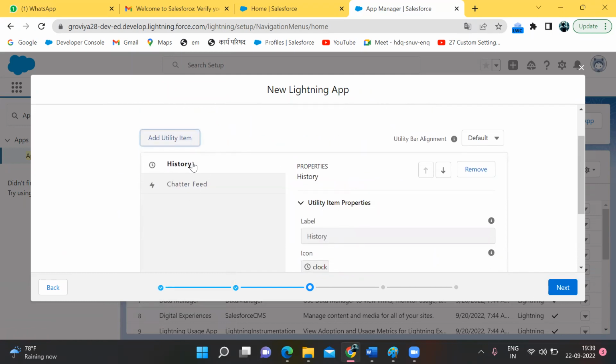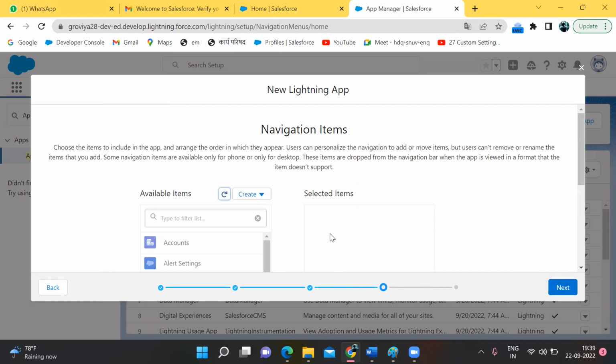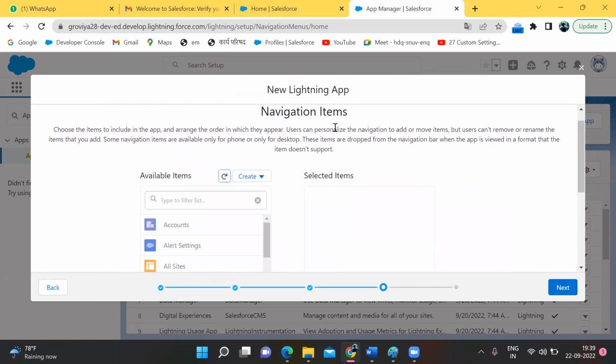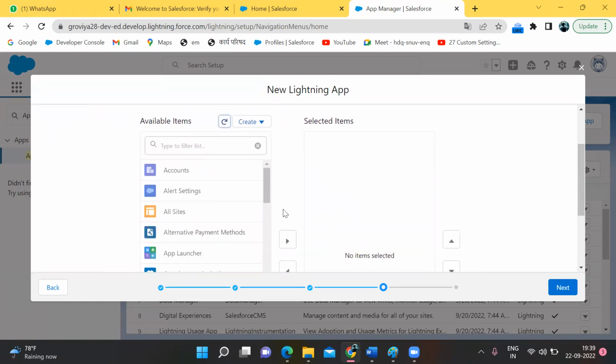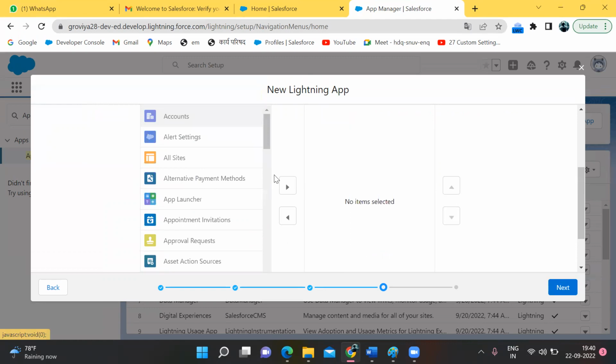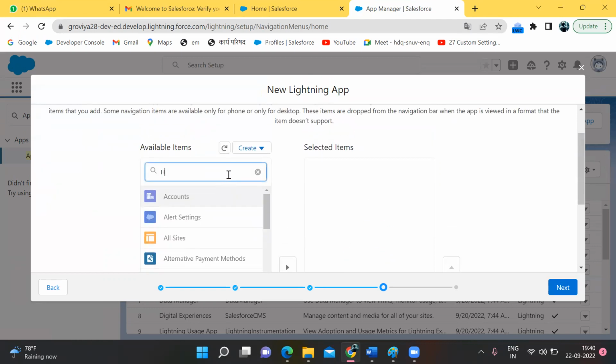So I have added two. Now I'm clicking on next. Now I'm getting the navigation items. Navigation items means you have to add the tabs. What is an application? A collection of tabs. So from here we add the tabs. If we have a custom tab, we can add it, but I have not created any custom tab. So now I'm adding some standard tabs which Salesforce has given.